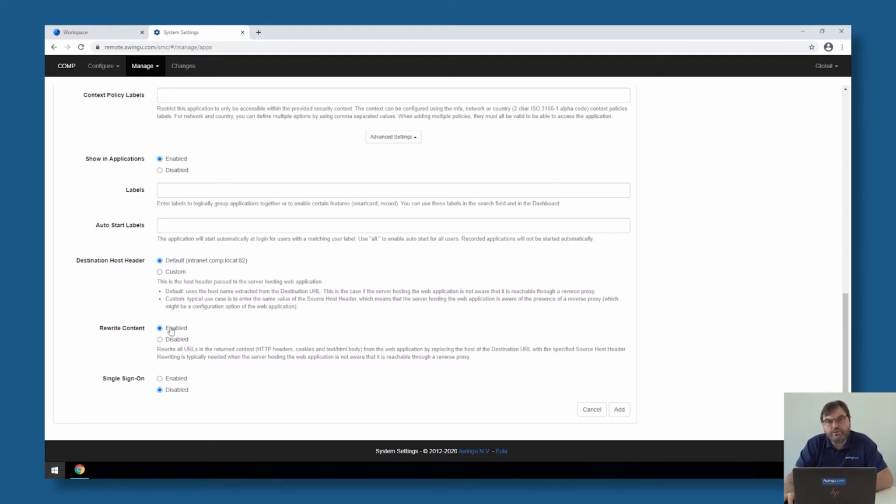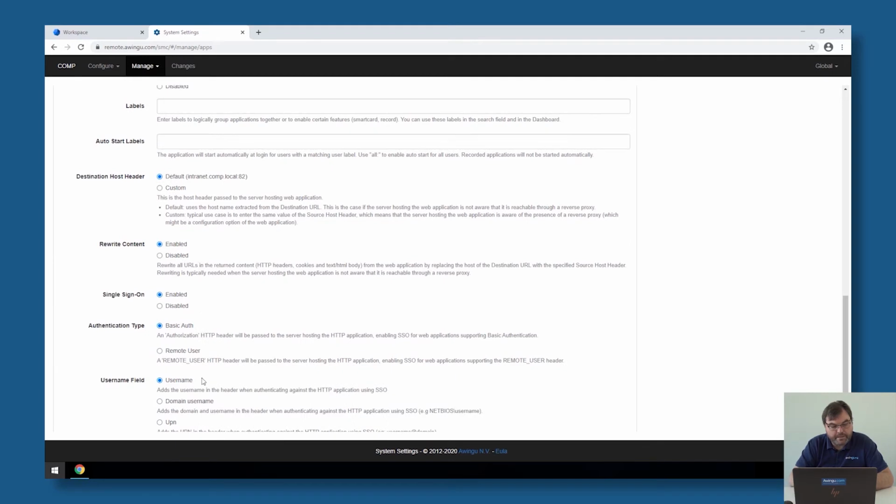I can rewrite content or not. So by default, it's on, but this is also something you can enable. And there is also possibility to do single sign-on to your web application. So there is the possibility to use basic auth. So whenever you log into a website, Awingu will use the same username and password as provided during the login to log into these applications. There is also the possibility to work with something which is called remote user.